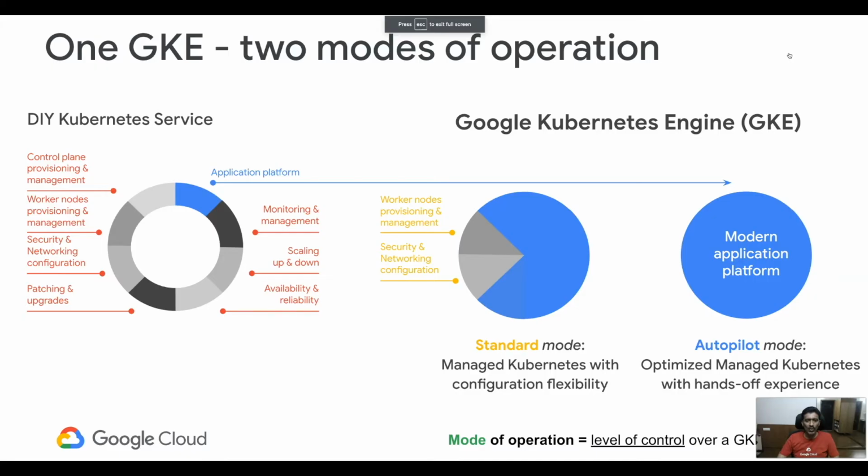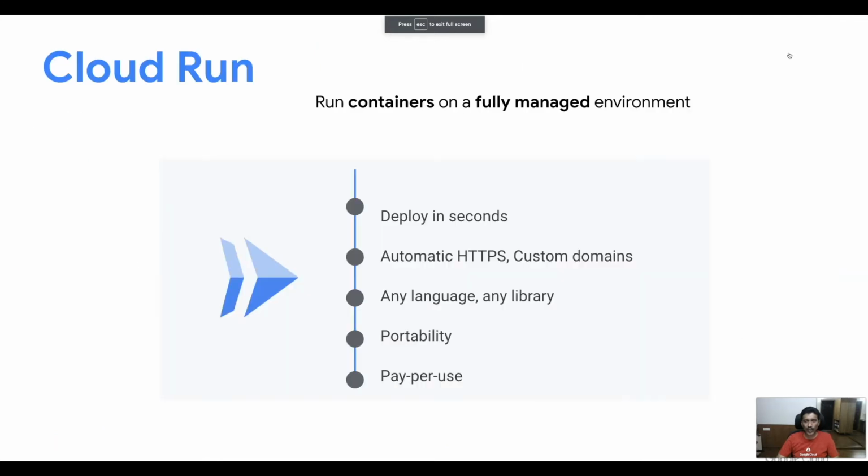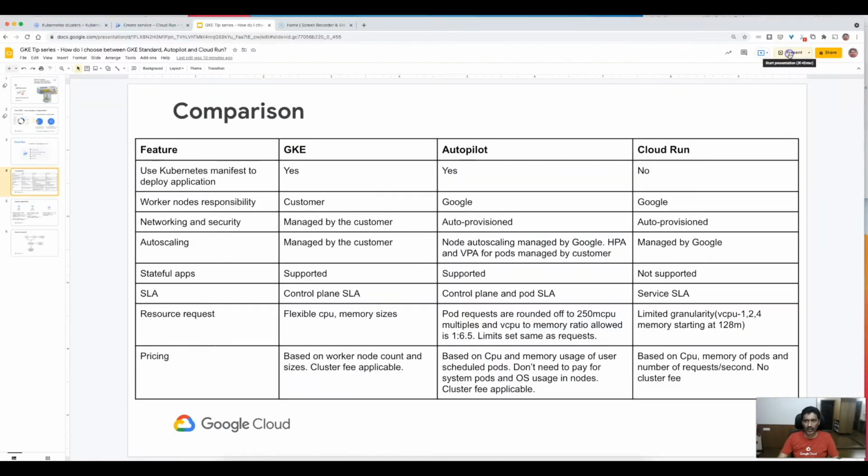Now that we have talked about GKE Standard and Autopilot mode, let's talk about Cloud Run. Cloud Run is a completely managed PaaS service for running containers. So here, all you have to do is take your container and give it to Cloud Run. It will take care of deploying it in the right secure manner. It's going to take care of auto scaling. It's going to take care of monitoring. So everything is completely managed for you.